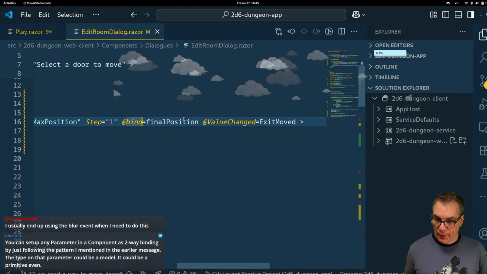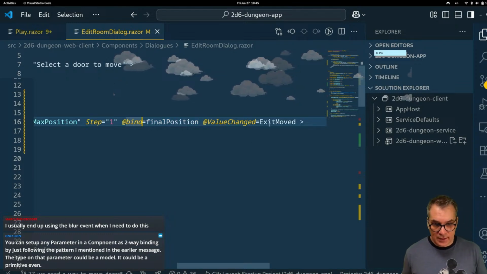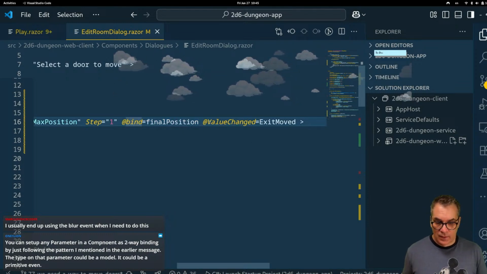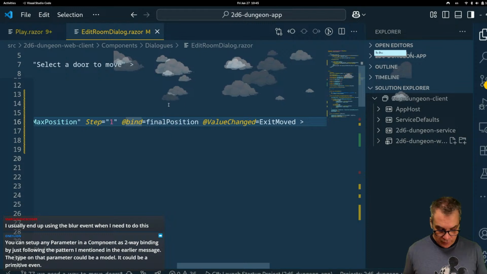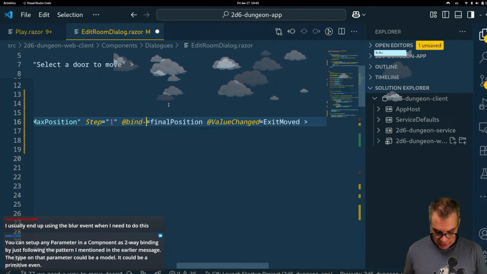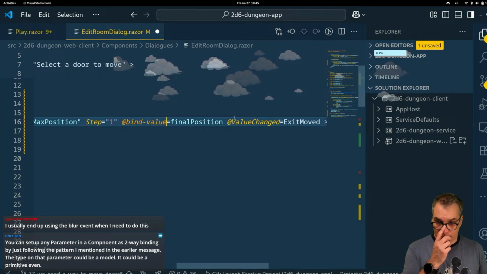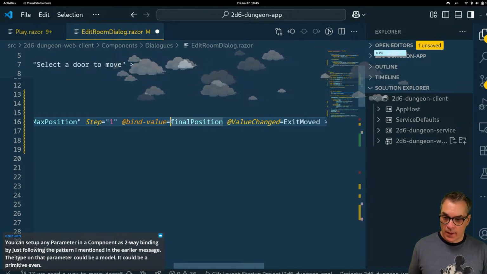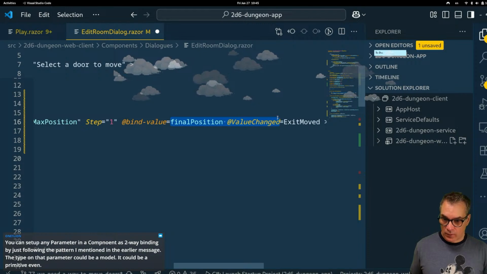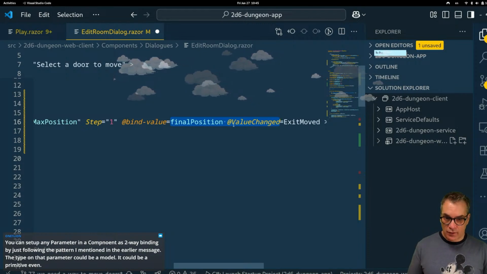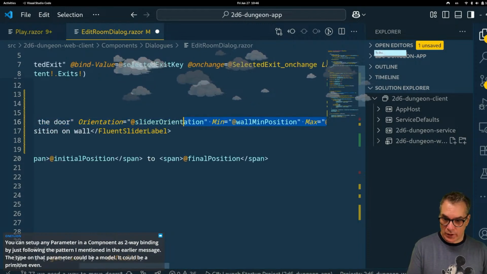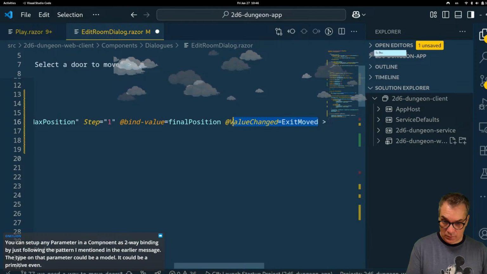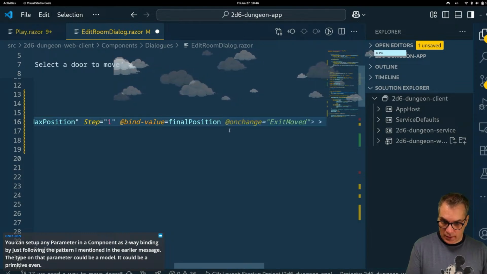If I do bind value, it looked like this didn't work. If I do bind-value, I think if I name my variable final position value change, I think it will be called automatically. Let's try that.